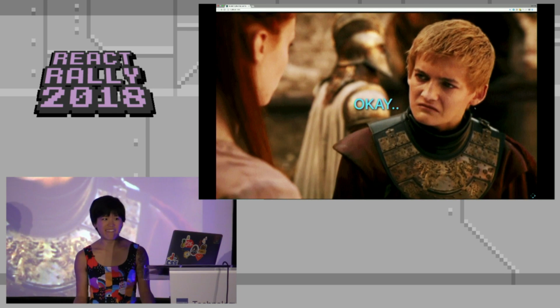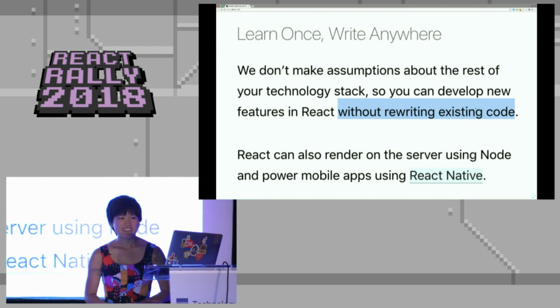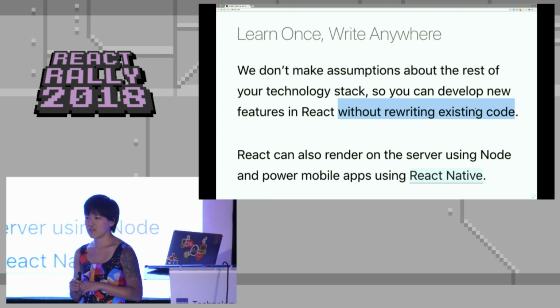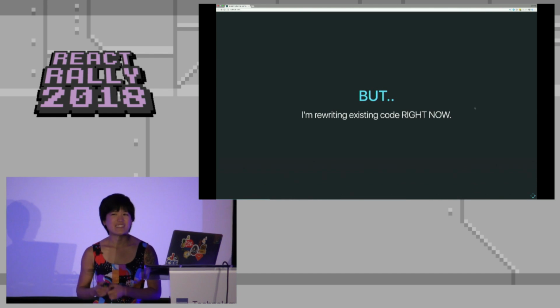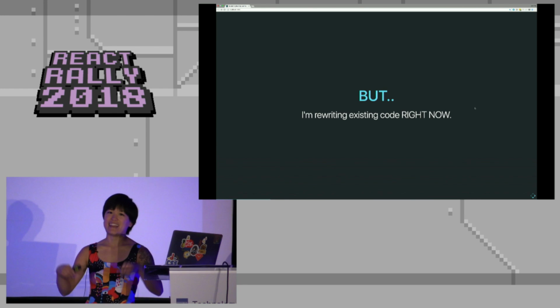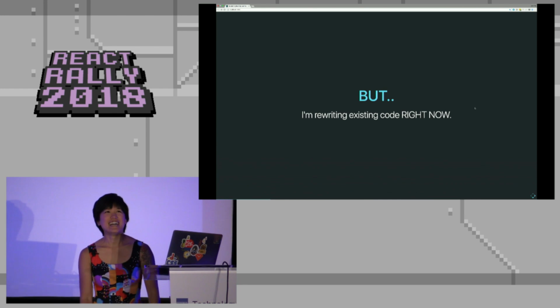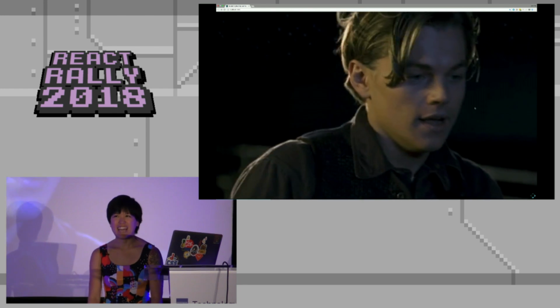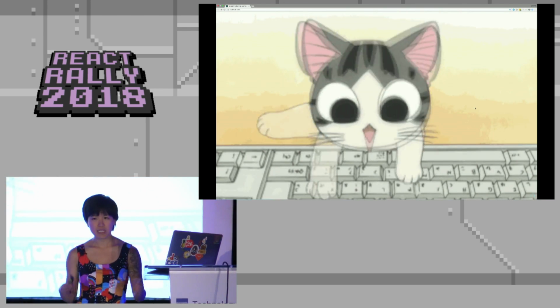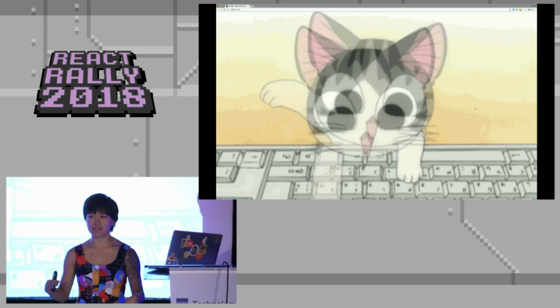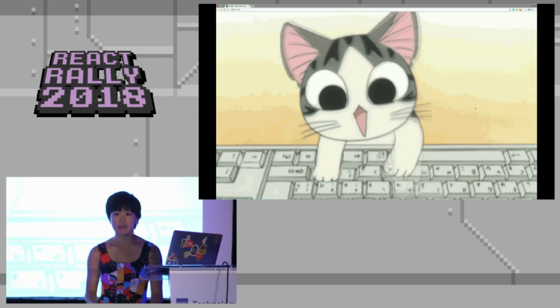And I kind of felt like, okay, but you said that I can use React without rewriting existing code, and I was rewriting existing code right then. So I felt a little bit like this, okay. But of course, nothing stops the React train. So I just started plugging away at writing React without really understanding what I was doing.